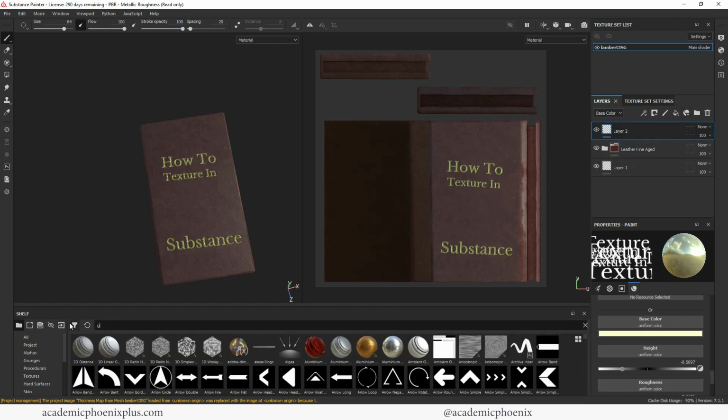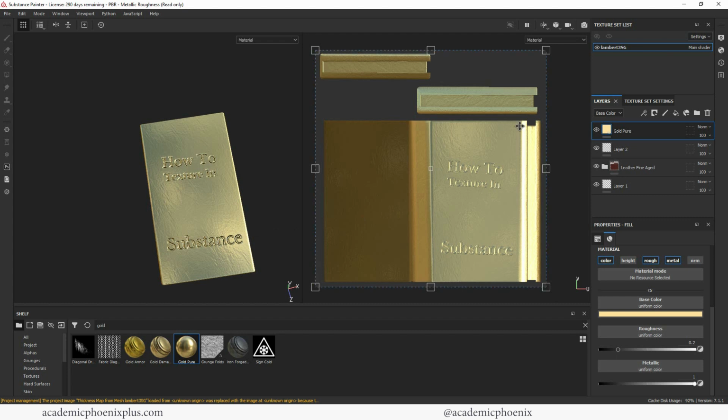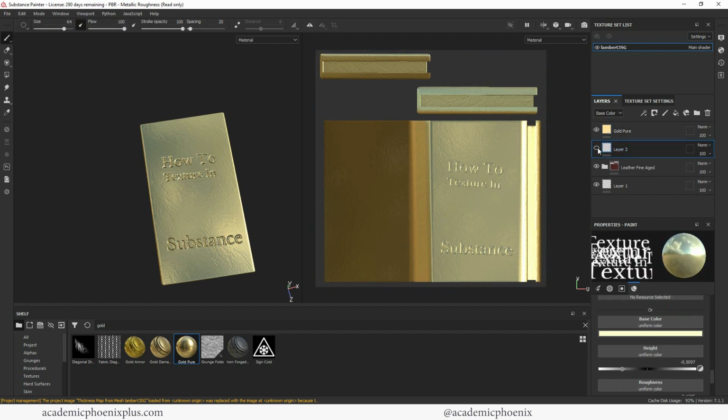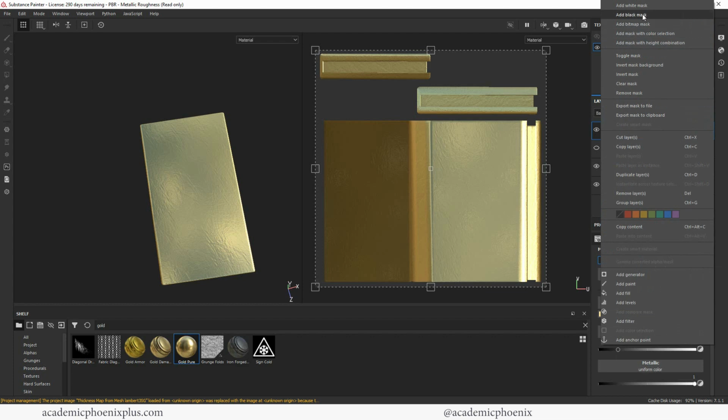So let's go ahead and type in gold up here. We have several gold here. I'm just going to grab pure gold, or gold pure, and drag it to the top. Now, the issue is that the book is completely made out of gold, which is not what we want. We just want the text to be gold. So let me hide layer 2, which is our text. I'm going to show you something called the black matte. The black matte means that anything black you won't be able to see, and anything white you'll be able to see. So I'm going to right click on this and choose Add Black Mask.